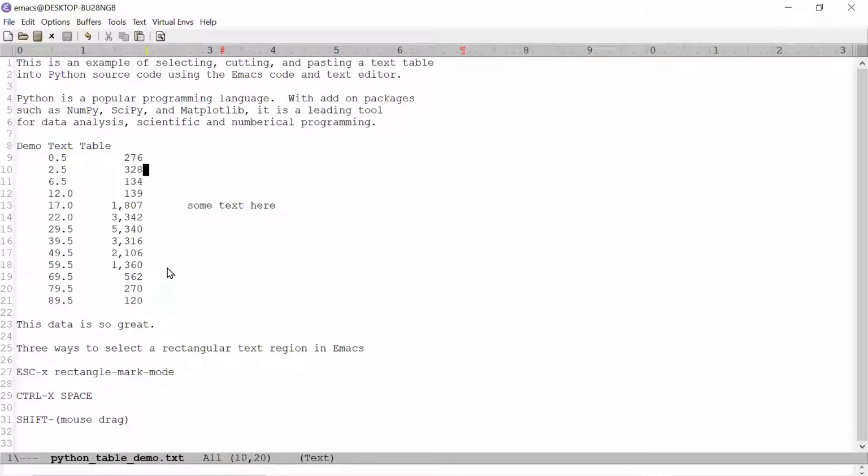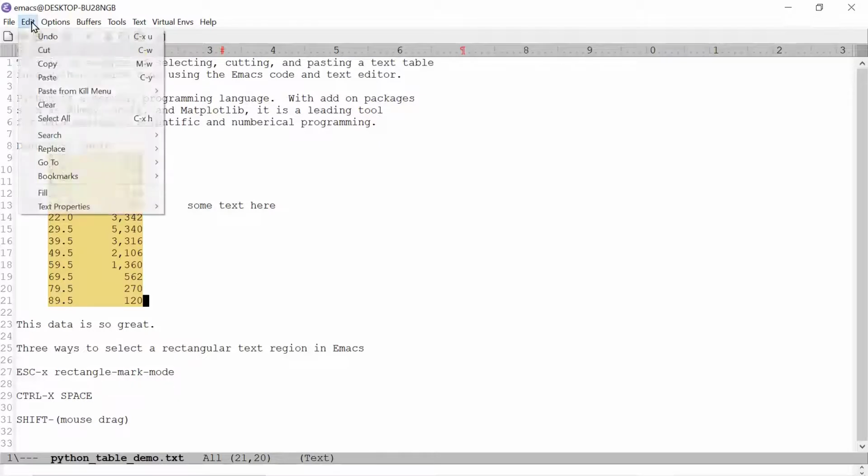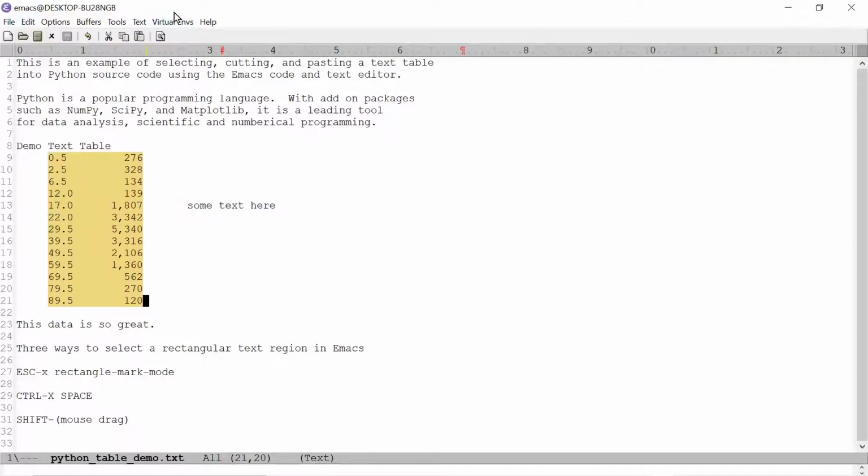We can also go into the rectangle mark mode. Almost all versions of Emacs have a shortcut key for it where you do Control X and hit the space bar. Again, we're back in the rectangle mark mode. We do that. We select the mode. Again, we could use the menu to copy, or we can use the faster escape W or meta key W, which is almost always the escape key. So that's these two here.